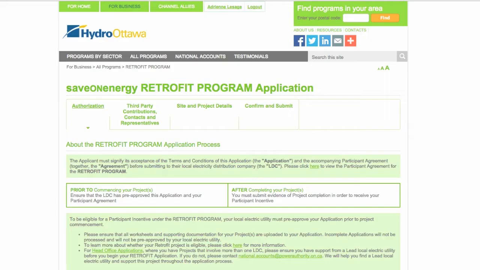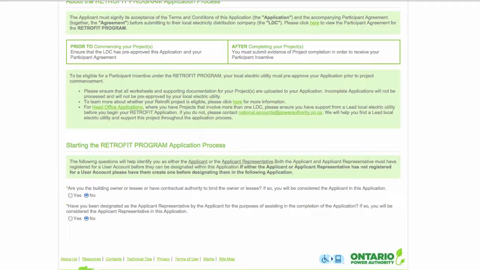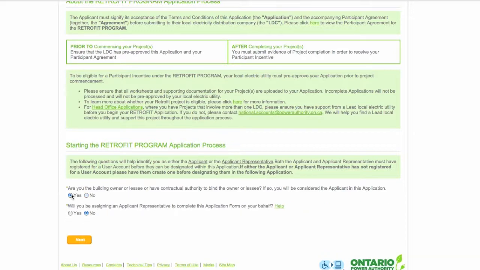So now we're ready to start the actual application process. What we want to do is scroll down to the bottom and answer the questions here. Basically, if you are the person who is applying for the retrofit application, you want to click yes here. If you're an applicant representative completing the application on behalf of a building owner or someone else, you need to click no. But for this case, let's assume that we are the building owner or lessee.